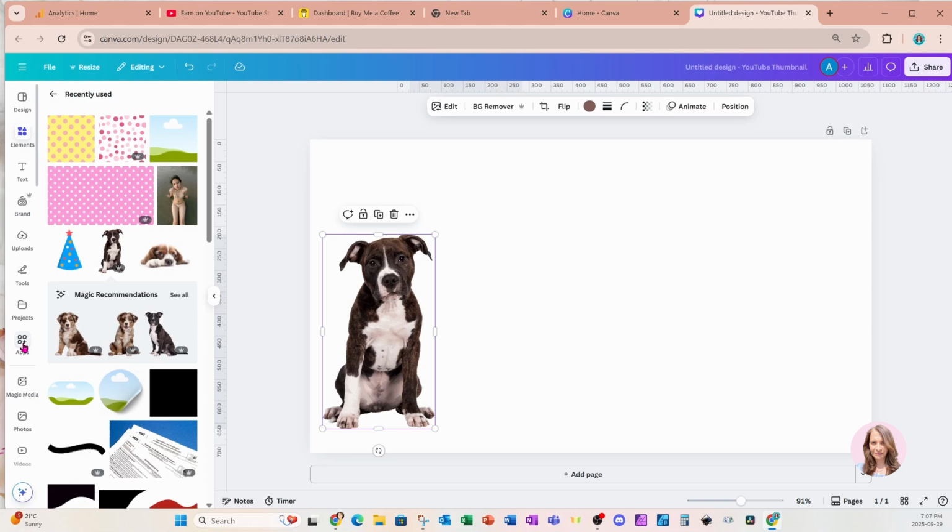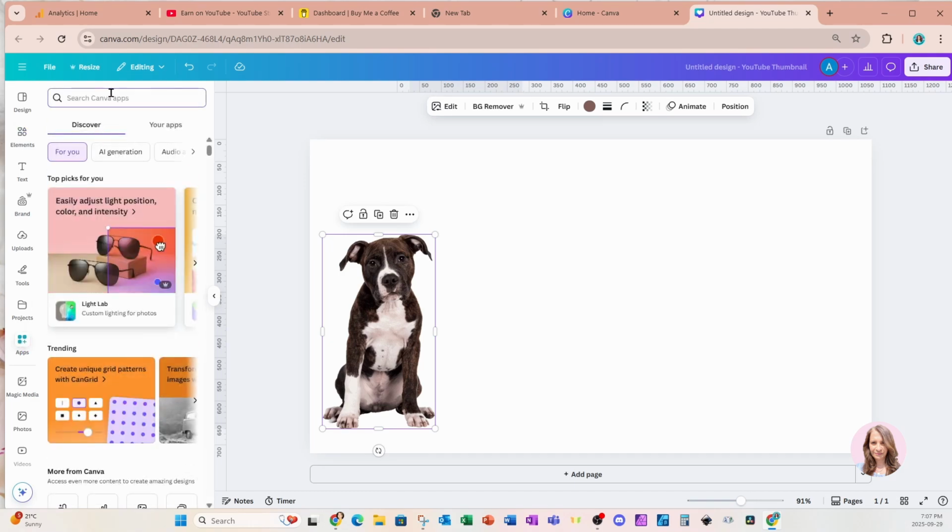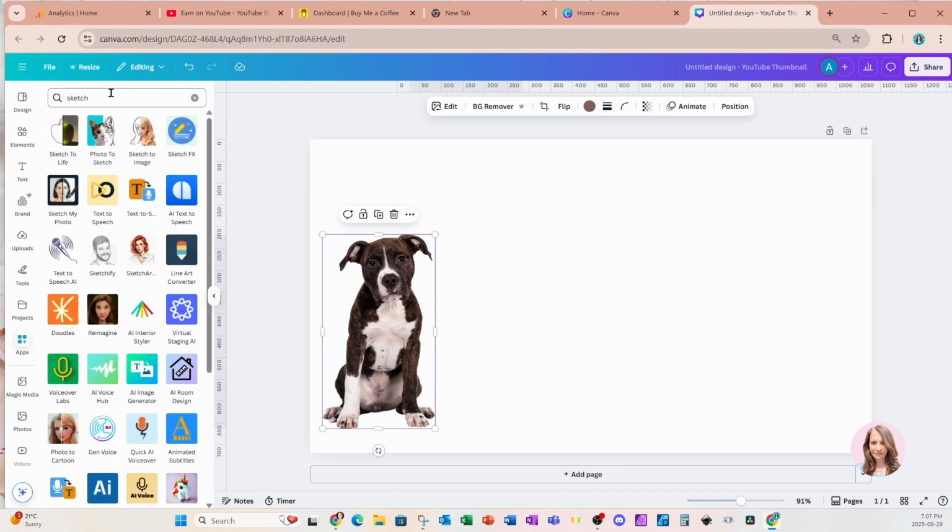I'm going to go over to apps and I'm going to type in sketch, and we're going to get a few different options, but I'm going to focus on two specifically. One is going to be this one here. It's called Sketch FX. I'm going to click that.